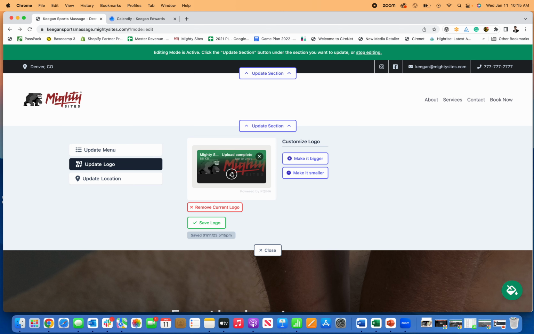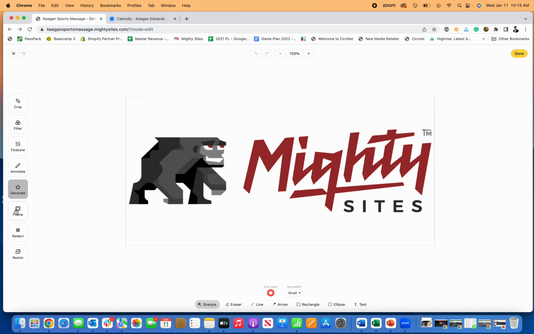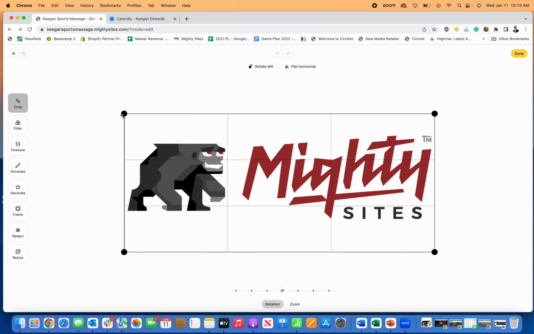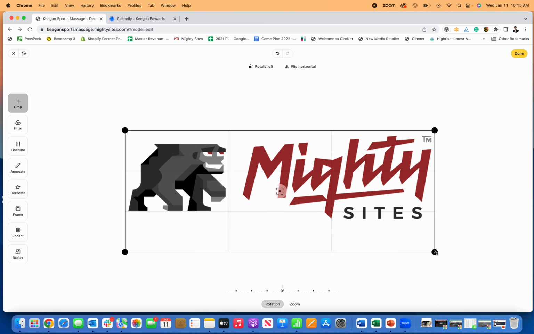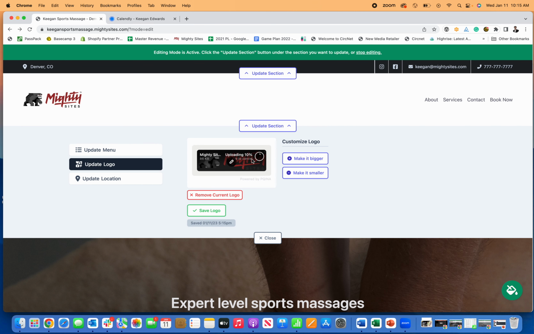I can click on this little pencil icon too, and then I get all of these picture and image cropping and editing tools. So I'll just go right here and trim it down at the top and bottom, let's say, just crop it a little bit, and then that'll reload. And then I click save, and there we go, it's a little bigger.